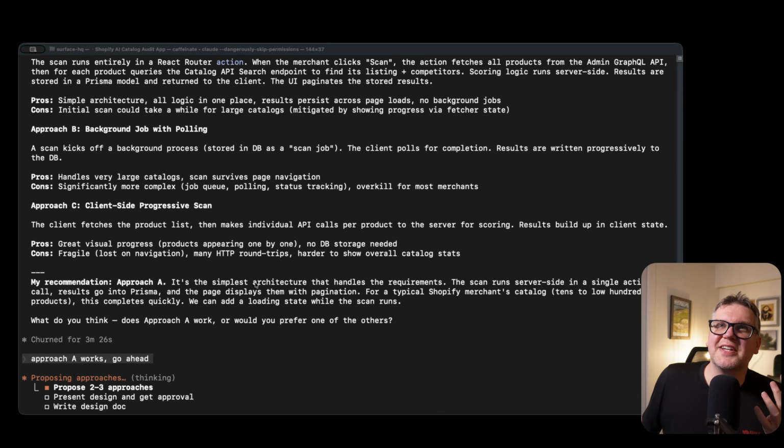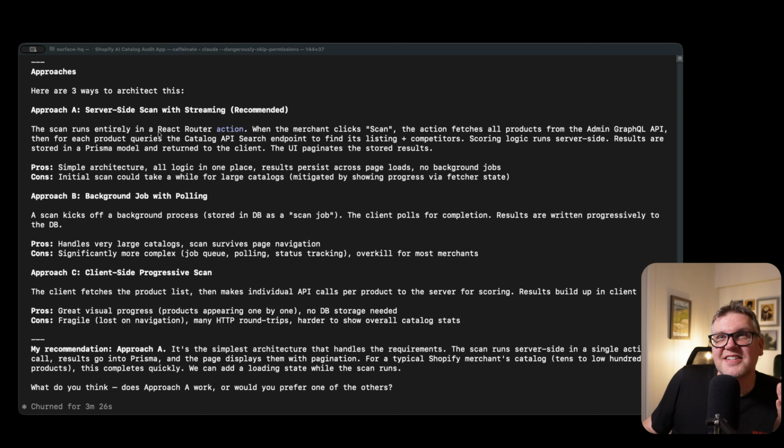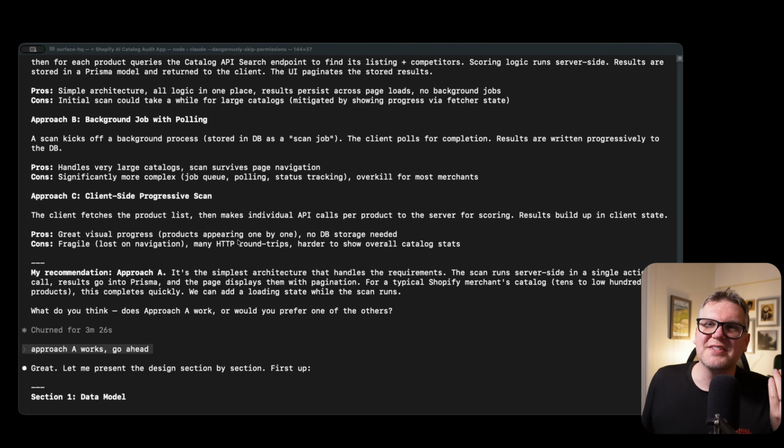After that, the brainstorming skill was to come back with a number of different approaches. So it's done that here. It's given me a recommended one and then 2 other options. I really like this because if you just ask Claude to give you one option, what it recommends, sometimes you don't really think about the different alternatives and different ways a solution like this could be architected. I find all this extra overhead from the brainstorming skill really helps.